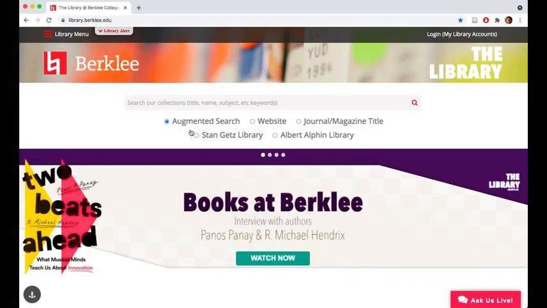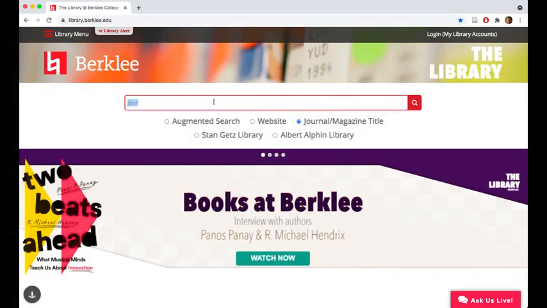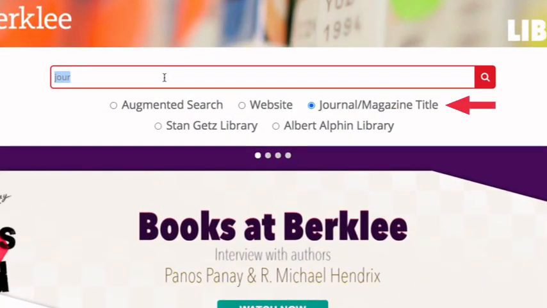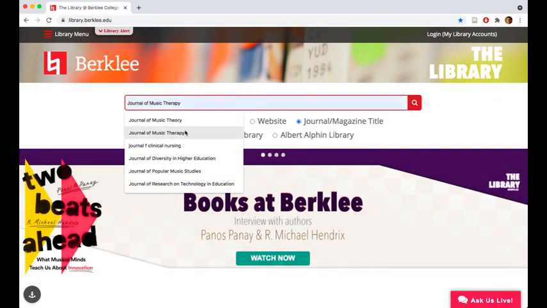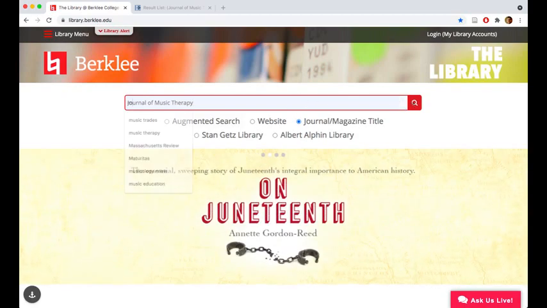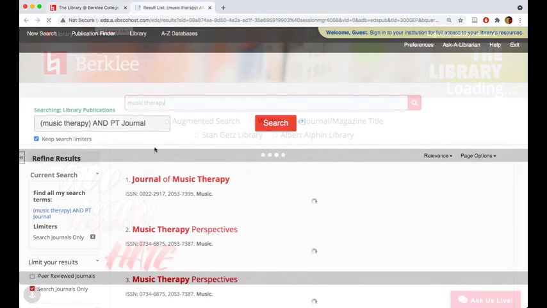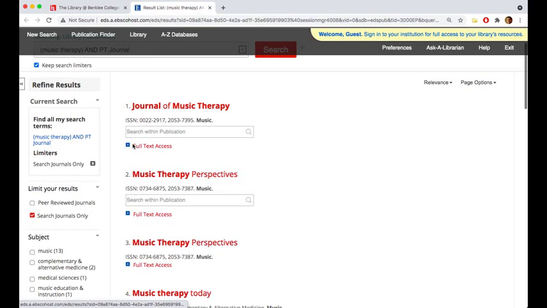The main tool we can use is the Journal/Magazine Title search option on the library homepage. You might also see this listed as Publication Finder, like in the top bar when you use the augmented search. We can use this search bar to find specific titles, or we can use it for searching for a subject and see related publications to that subject.